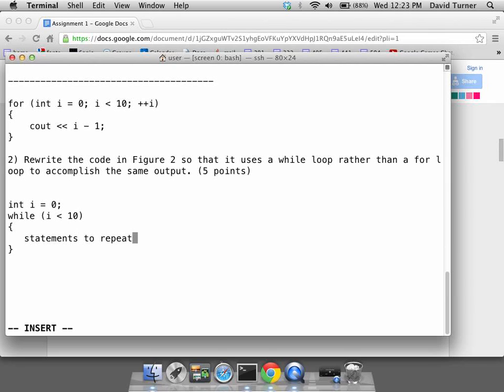And the statements to repeat, that takes a little bit of thinking to get right. We're going to do this. That's the thing that repeats. But there's something else that repeats. There's that end of loop operation, this incrementing of I. This is the end of loop operation, so that has to be done at the bottom of the loop. So that would be the very last line. This means increment I by 1.